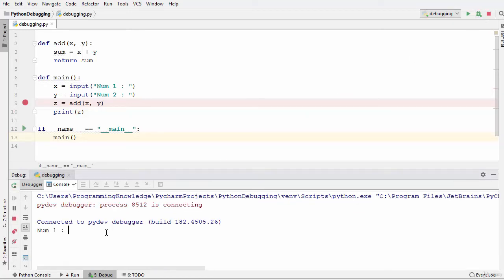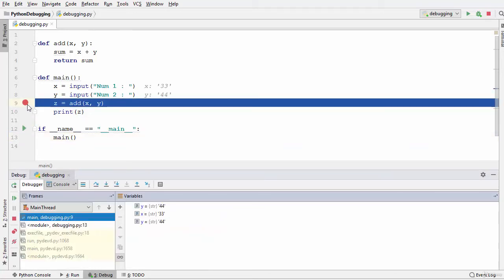And once again, I'm going to give these two inputs 33 and 44, let's say, and then you can see our program execution is stopped at this breakpoint, and you will be able to see the values of your x variable and the y variable. Now immediately you will see that this x value is the string and also this y value is the string. And whenever we use this plus operator with two strings, it's going to give us the concatenation of those two strings.